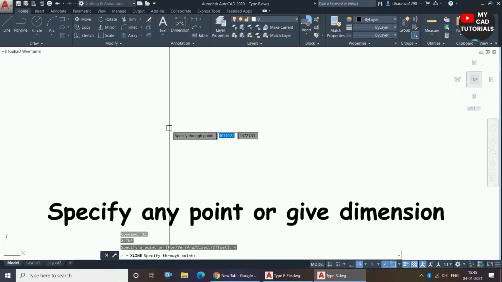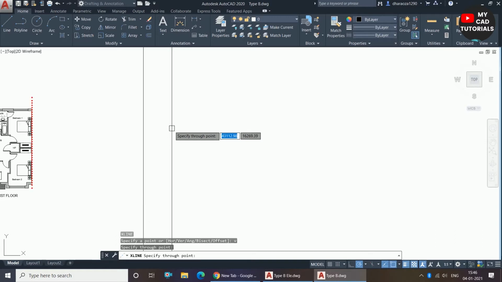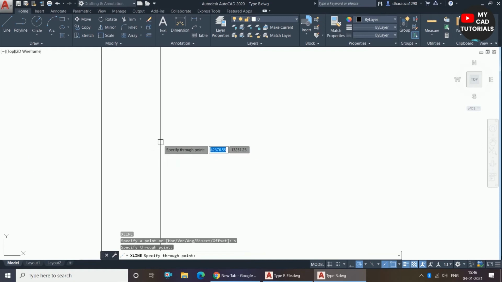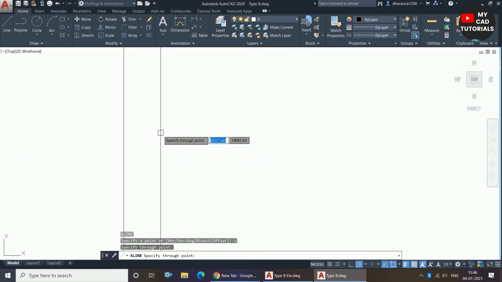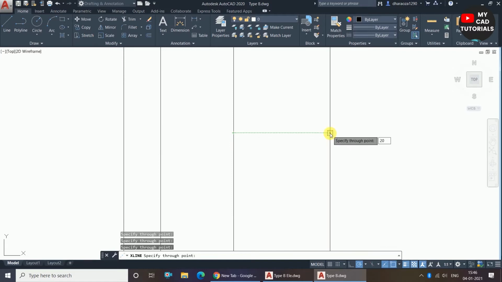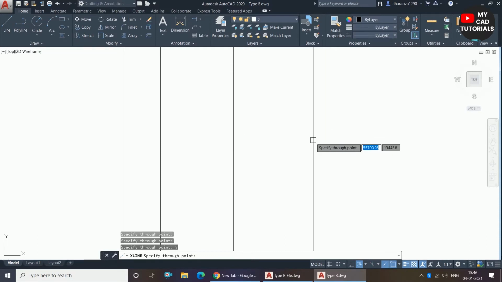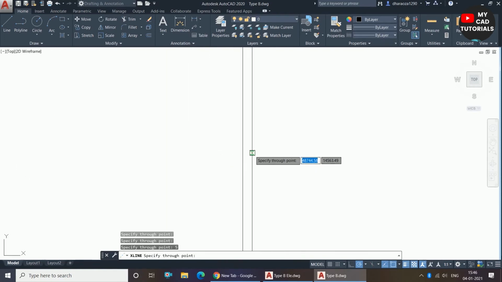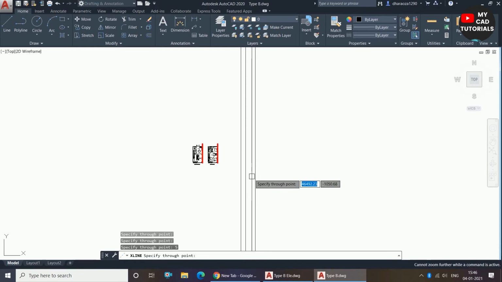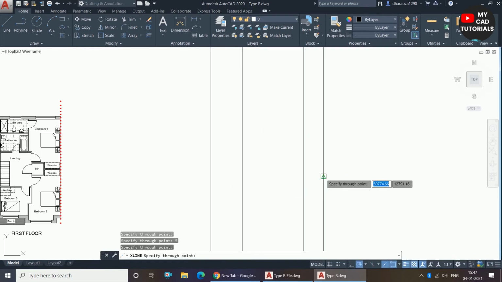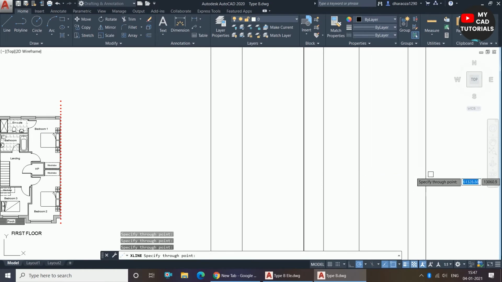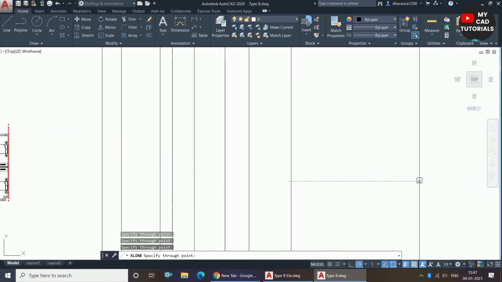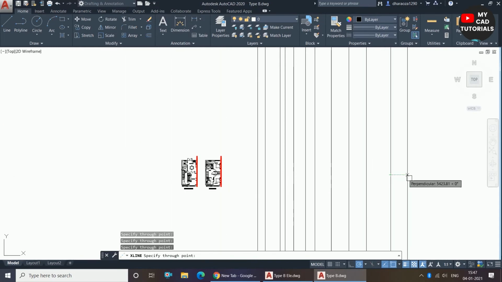Now you have to specify the point where you want to draw this construction line. So I am specifying somewhere here. We can draw the other lines continuously, so we have to again select any point to draw this line. And we can also give a dimension to draw this construction line. I am giving just 5 and press enter. You can see the line is drawn. The construction line creates a line of infinite length, so we have to just select the points where we want to draw the construction line.